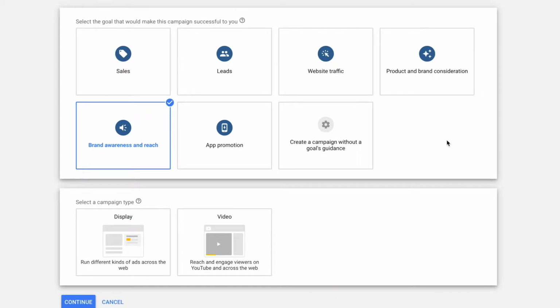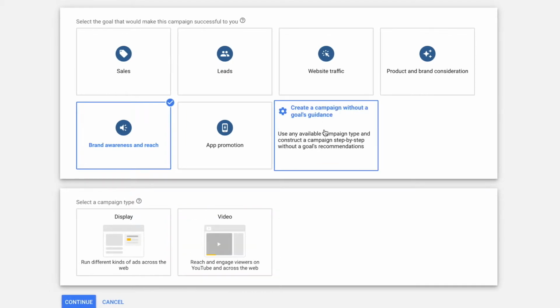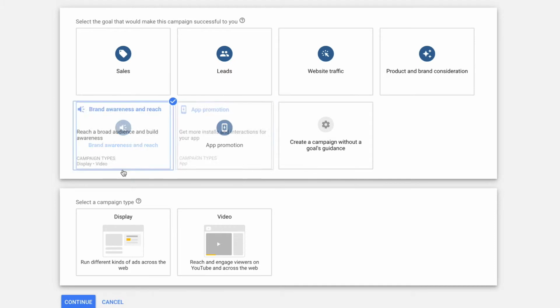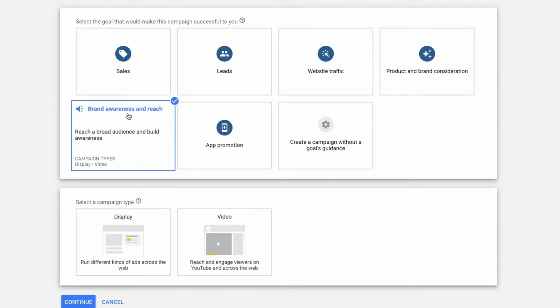And again, hopefully at some point it'll be the same. But either way, you're going to be choosing the type of ad, and then the goal of the ad. Okay, so in this case here, we're going to choose, as I said, brand awareness and reach.